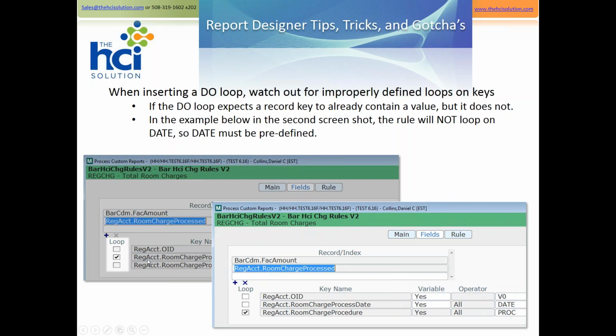One of them has the loop defined on reg account charge procedure. And that means that the loop is going to be done on both reg room charge procedure and room charge procedure. And reg account is going to be known when you go into the rule. But if you look at the second screenshot here, the loop is set to the bottom key. So what that means is that we're only going to be looping on charge procedure codes here. We're not going to be looping on dates, charge process dates.